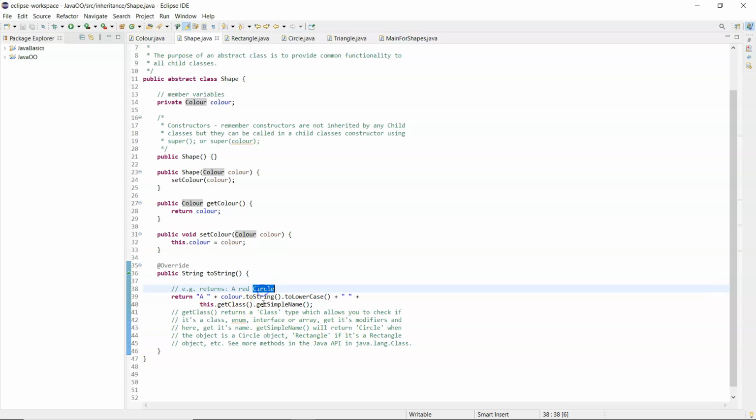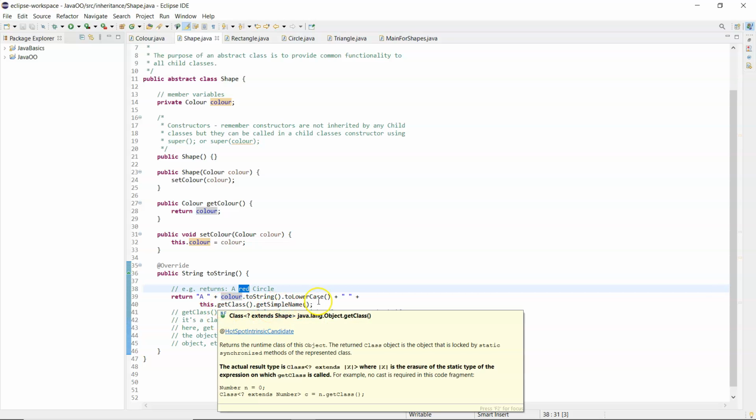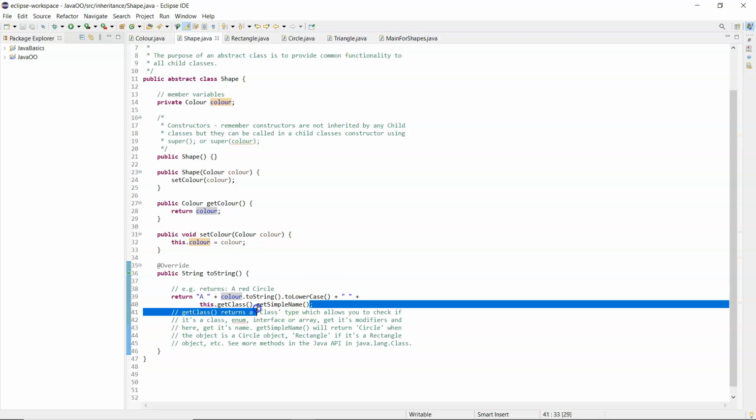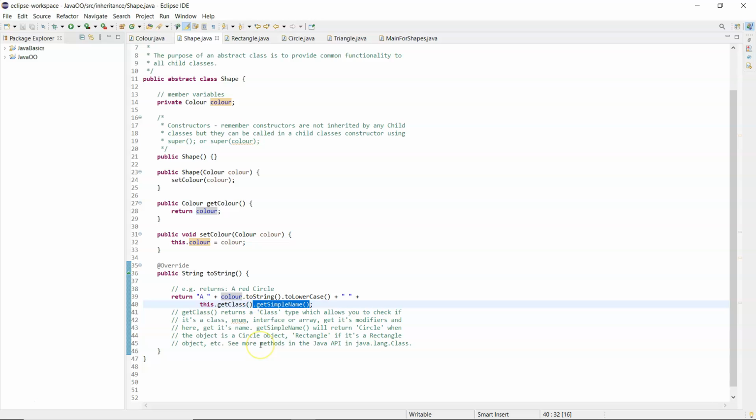To get the name of the class, I've stuck in a little bit of fancy code here. Color is an enum, and I've turned the enum into a lowercase word, so color.toString().toLowerCase(), that's how to convert an enum into lowercase. And then to get the name of the class, this.getClass().getSimpleName(), that will return the name of the class that's been used, whether it be a rectangle, circle, or triangle.